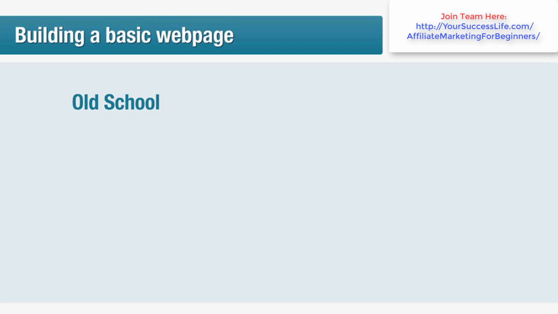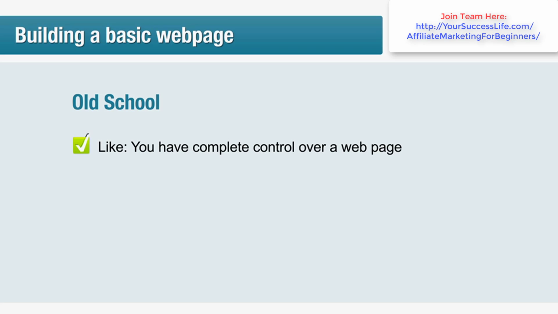eventually so that you can do the advanced affiliate stuff like inserting AdSense code or setting up your meta tags, so it always pays to learn. Things you may like about going old school. You have complete control over the web page, and you only require a basic text editor.